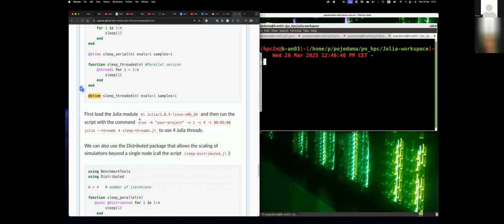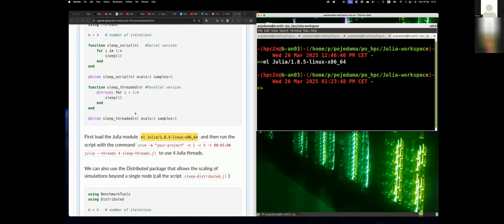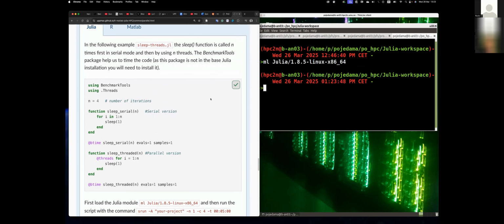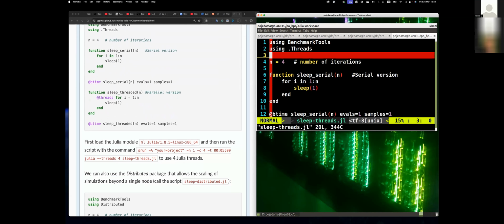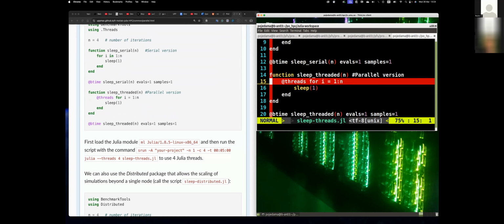So how to run this script? First you load the Julia module on the terminal. So we did it already. Then we need to create a script that we can call, for instance, sleep threads, and it's already there. You see that it's the same function as I have here.